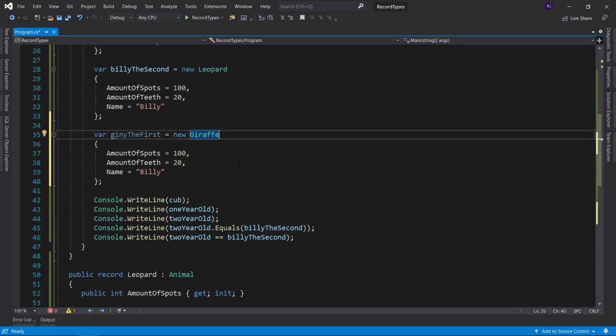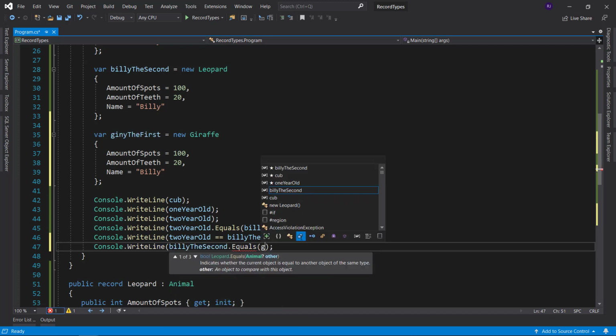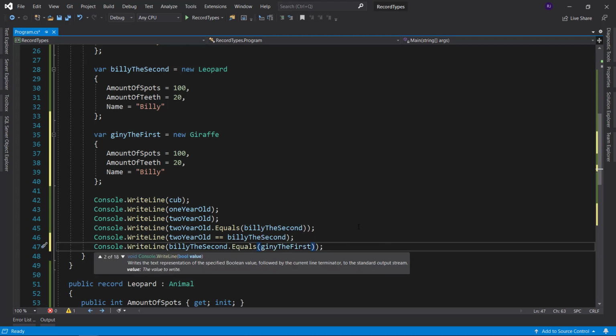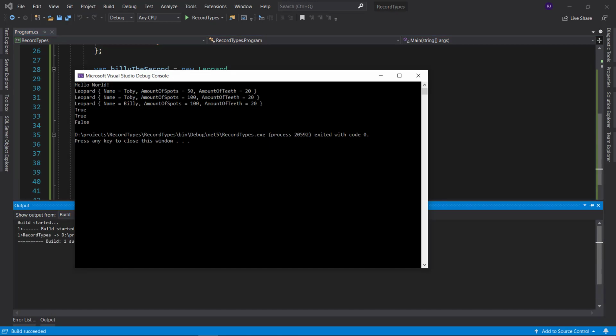And now what if we compare Ginny to Billy? I will only use a single line calling the equal statement. So Billy the second equals Ginny the first. So if the evaluation is purely based on the value of the properties, these two should be the same. So let's run it and see if they are. And we see that they are not.